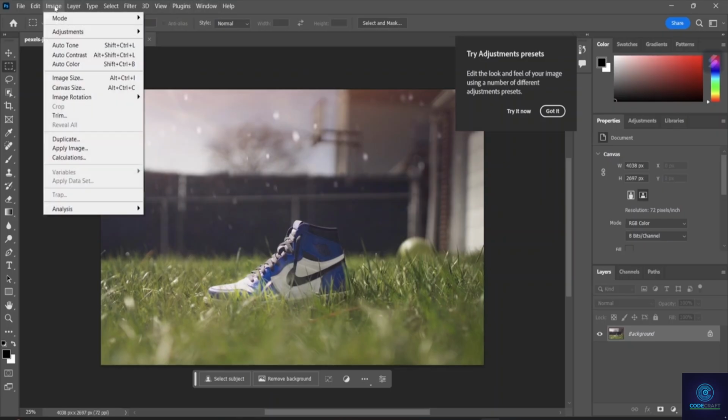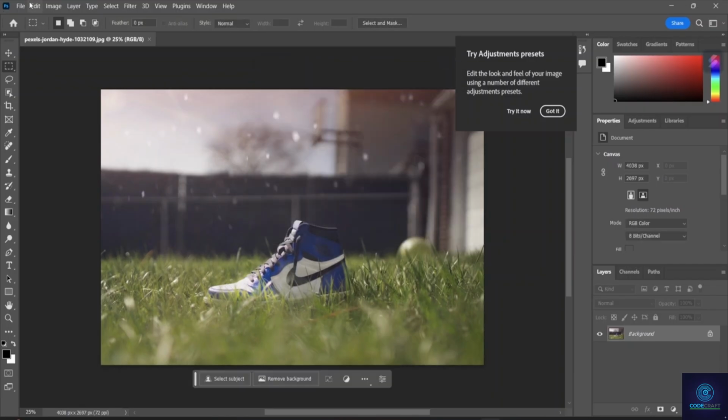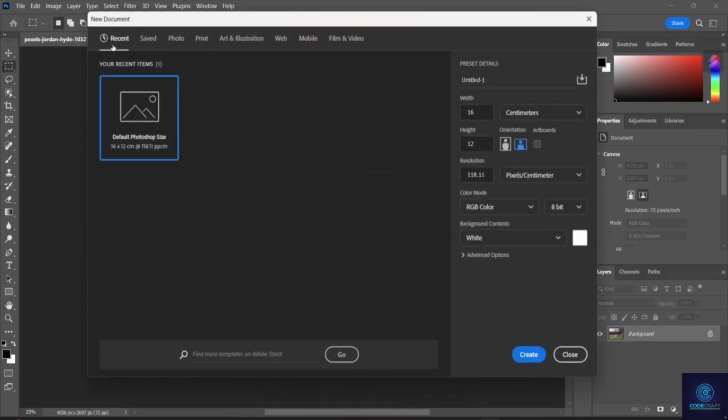I'll click on image, and after that I'll come right under the image size, to the canvas size, and from here I can resize. This is one way to do it. I can maintain the height and the width, and change the background as well if I want. I can also choose the anchor, height and width, and change the pixels. This is one way to do it, but I'm going to show you a new way of how we can do it.